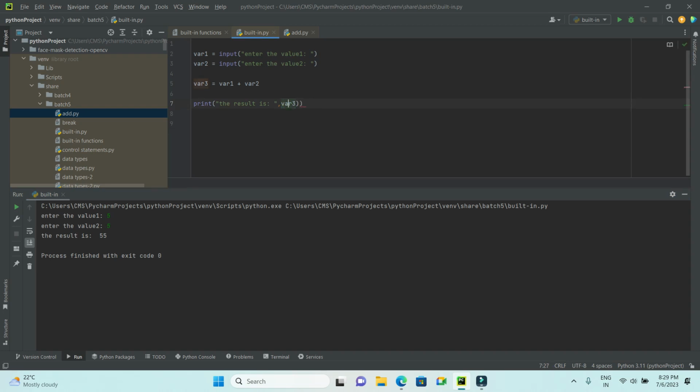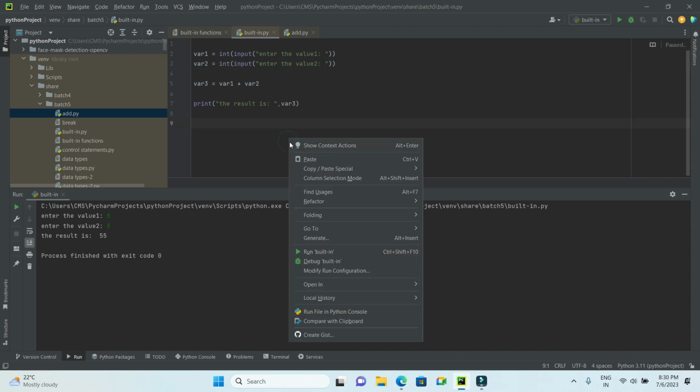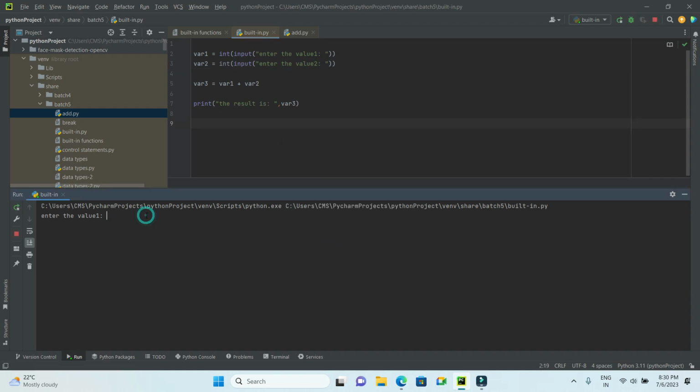So here you need to convert this. For this you need to give integer. Whatever value is given by the user, that is an integer value. Now see here, 5 and 5 is 10. If I rerun this again, this time 10 and 10 is 20.